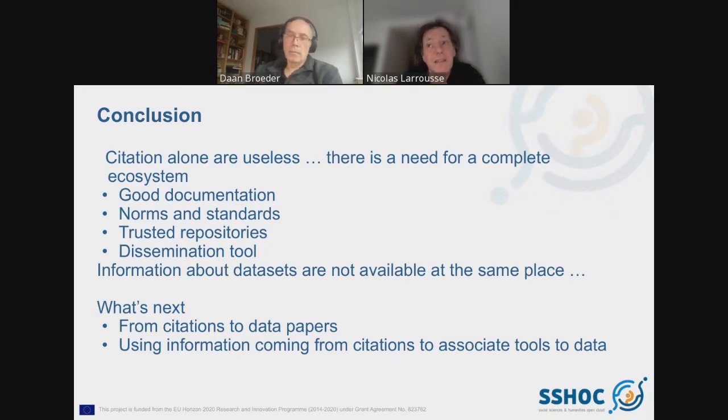And PIDs, even if they are DOIs, give you a limited amount of information, because when you register a DOI, for instance, you have only a few metadata available to register. And also, citations alone, as I put in the slide, are totally useless. You need a good ecosystem to provide citation. And of course, you need to have documentation.